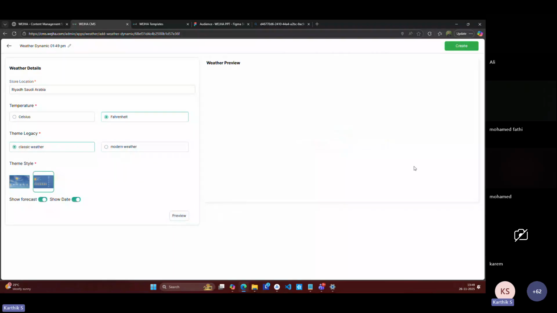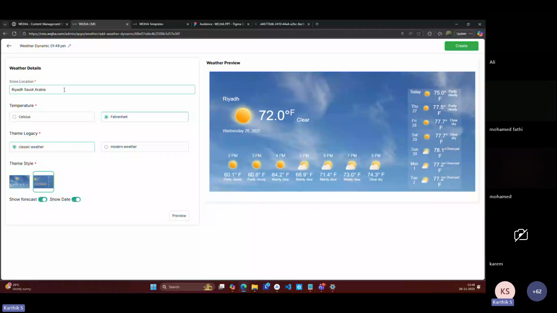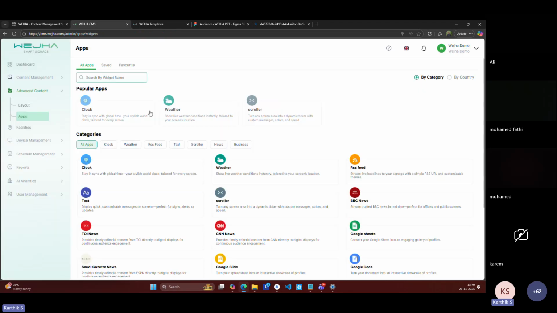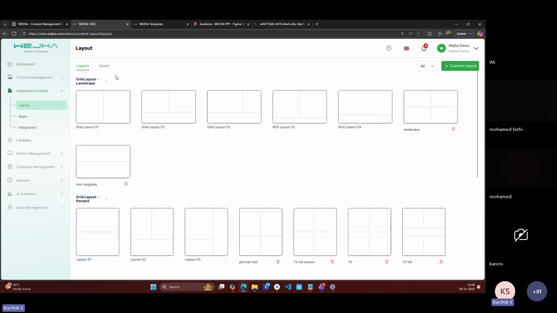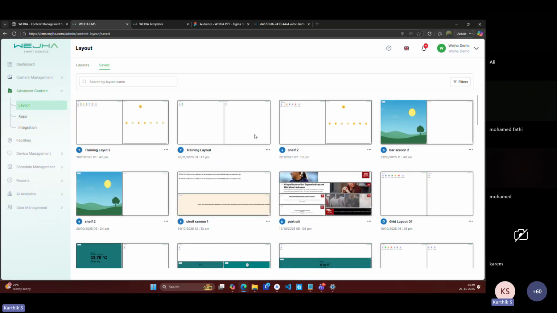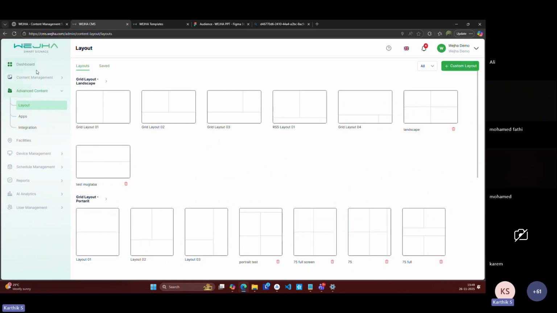All I have to do is create a location, right? Once I create a location, this weather is going to be available with me in the apps. So this clock or weather or widget, etc., I'm going to apply in the layout. Once it is applied in the layout, my layout is ready. So either I can put the content directly as a single view as a whole screen, or I can put the content in the layout. Okay, now I have covered the content management and the advanced content management.